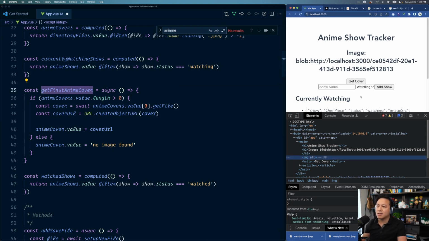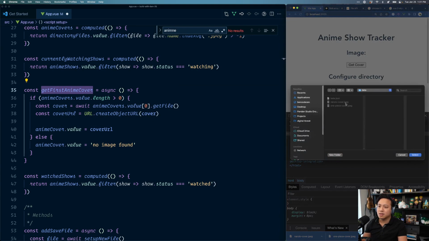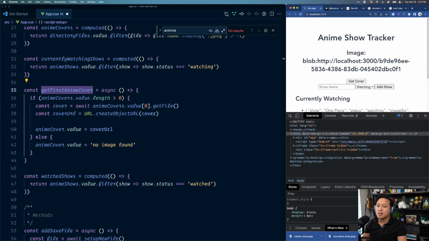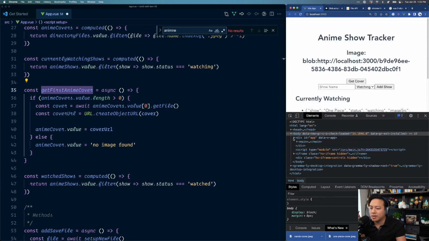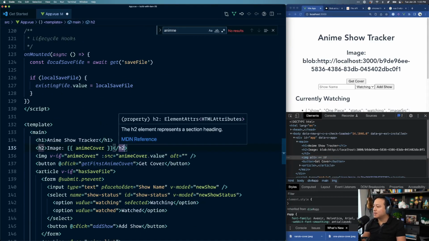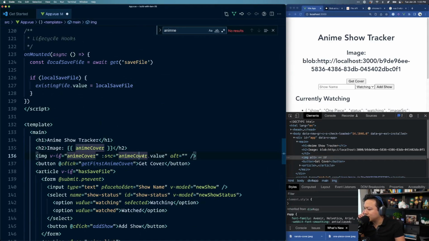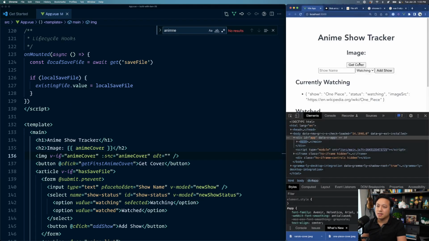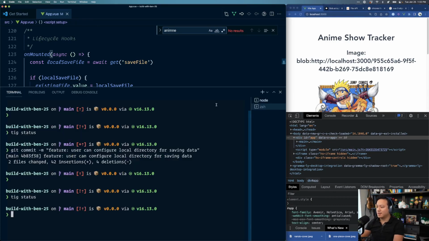Yes, so why isn't this appearing? Show, get. And then for whatever reason, the image is still stuck here. I am going to wrap this up. I'm going to do, oh, I keep forgetting, no dot value. Done. Okay, we did it.